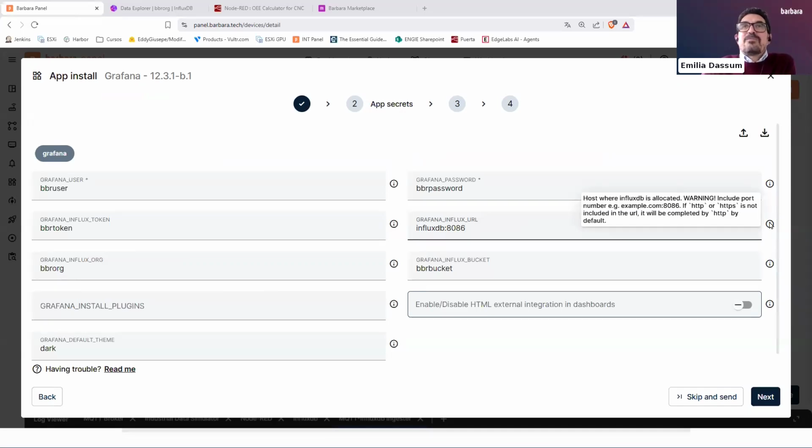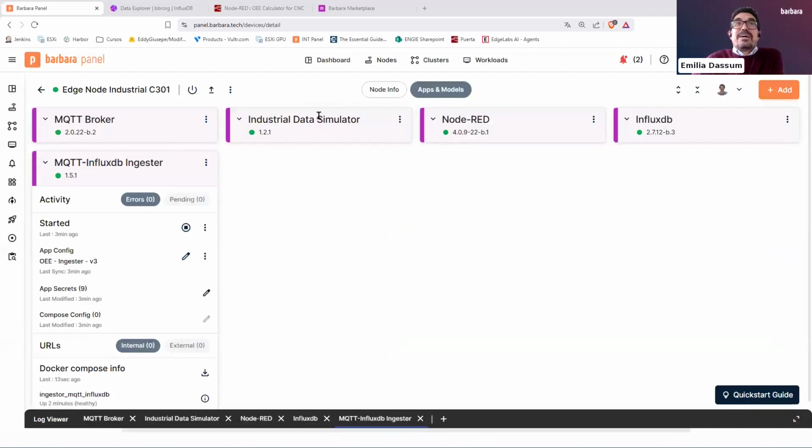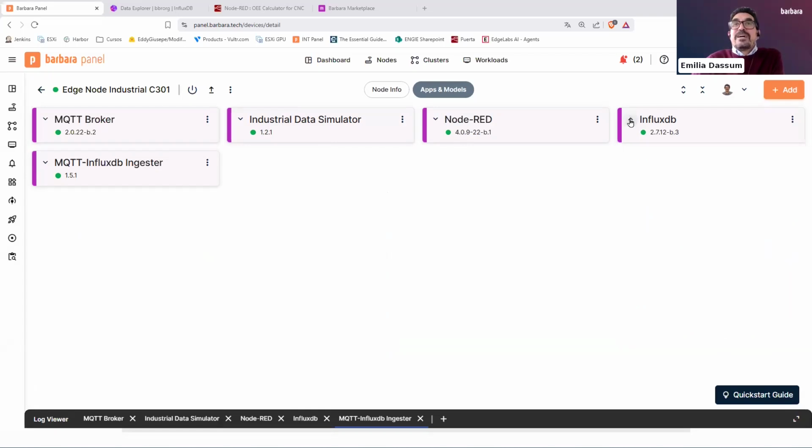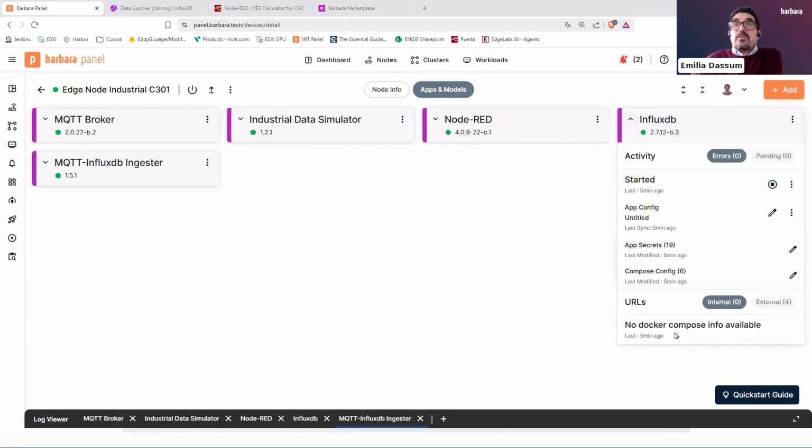You have to set here the URL of your service, but you don't need to use any complex IP number or anything like that. You just need to set the name of the service when the service is running in your same edge node, like this is the case. We have this InfluxDB running in this edge node. Check the name of this; well, we don't have this info available. It will be available in some seconds.